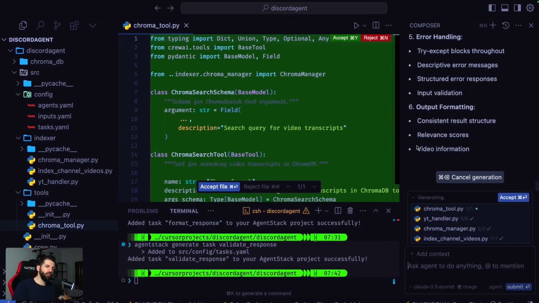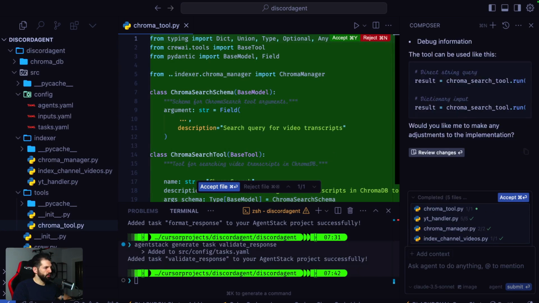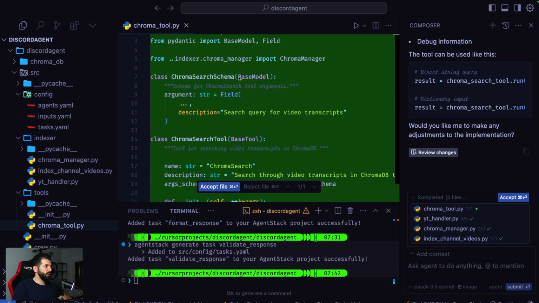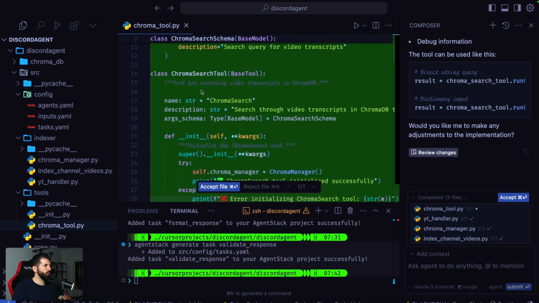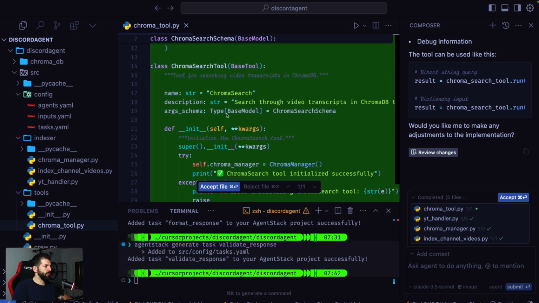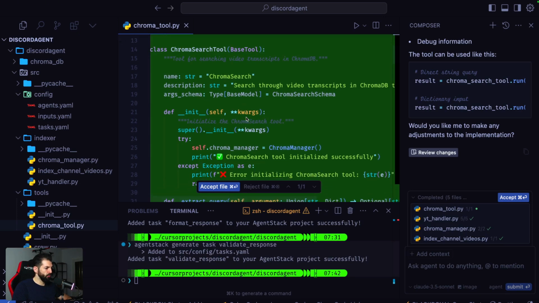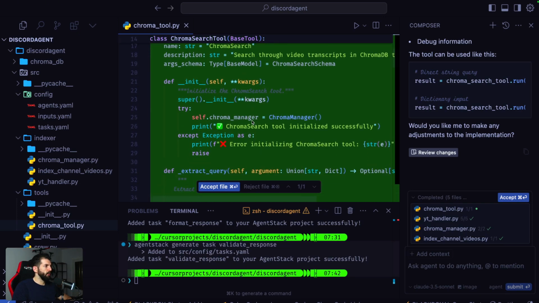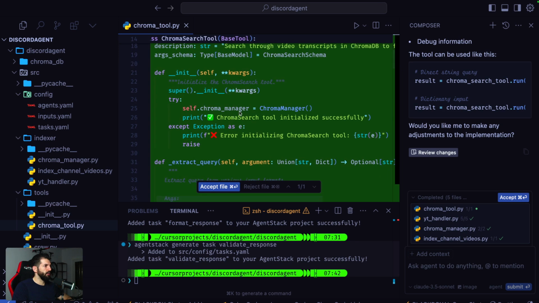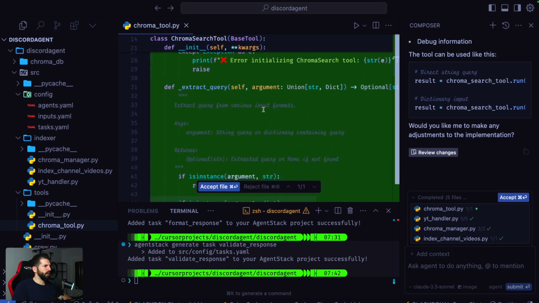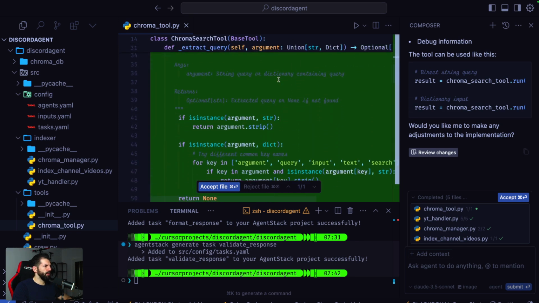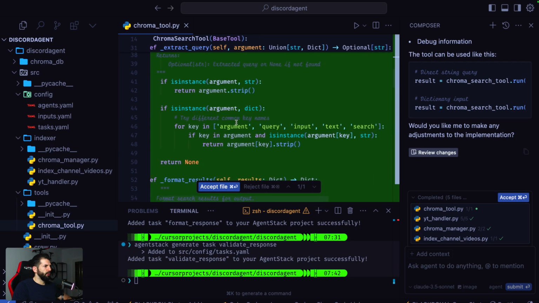And you want to do the same with AgentStack, right? So let's have a look at the file. You can see that we have the Chroma search schema and we inherit from the base model. This is correct. And then we have the Chroma search tool with the name, description, and also the arg schema, which is also correct. And then we create the Chroma Manager. We have extract query with the argument, and basically we check for different keys.